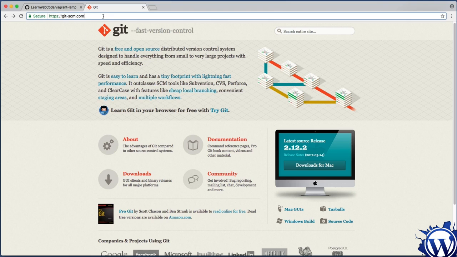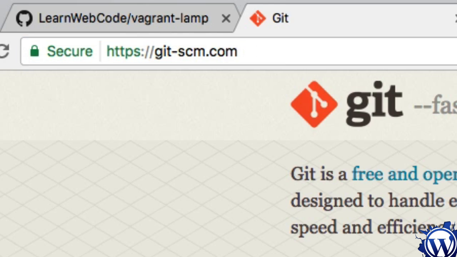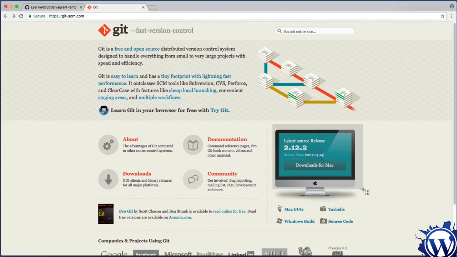Well, you just go to the official Git website, so that's git-scm.com, and then down here you can see it says downloads for Mac because I'm on a Mac at the moment, but obviously if you visited this website on a Windows computer, it would say downloads for Windows or downloads for PC. So go ahead and pause this lesson and download and install this Git program.